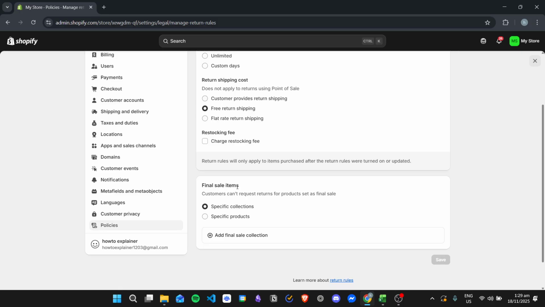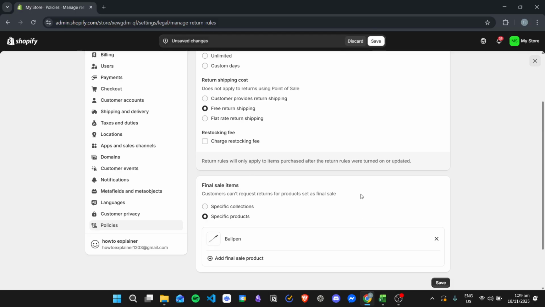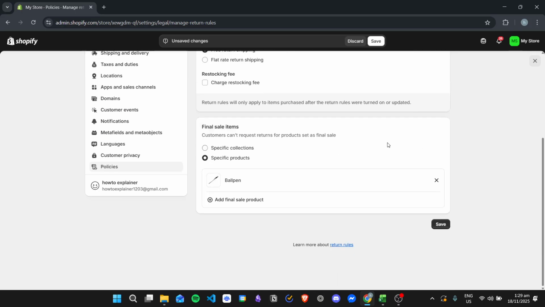And then for final sale item, that means that if you have a final sale item, the customer cannot avail of the refund or the return policy. So you can specify specific collections or products right here. So for example, for my final sale product, I'll choose a ball pen. So that means if the customer orders a ball pen, they cannot avail the return policy.